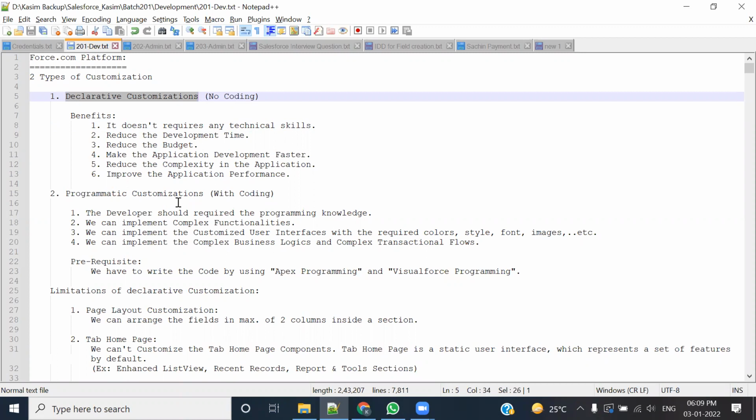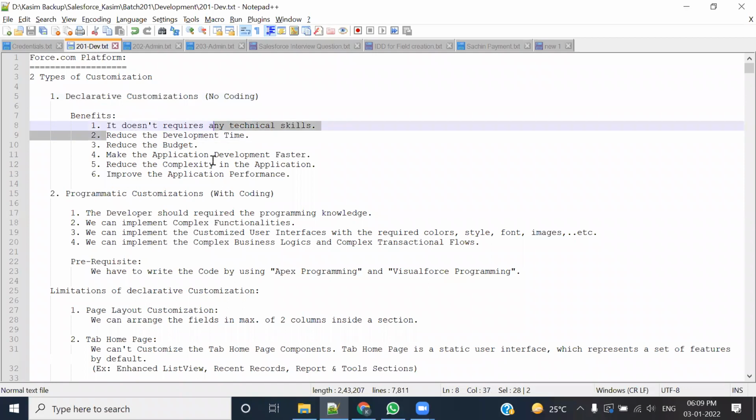If I do the same thing with declarative customization, it doesn't take a lot of time, because in that case programming effort is not required. If you do the same thing with page layout customization or with the validation rule, it will take very, very little time. But if you write the code for that, if you write triggers for that, it's definitely going to take some programming steps. It will take more time in that case.